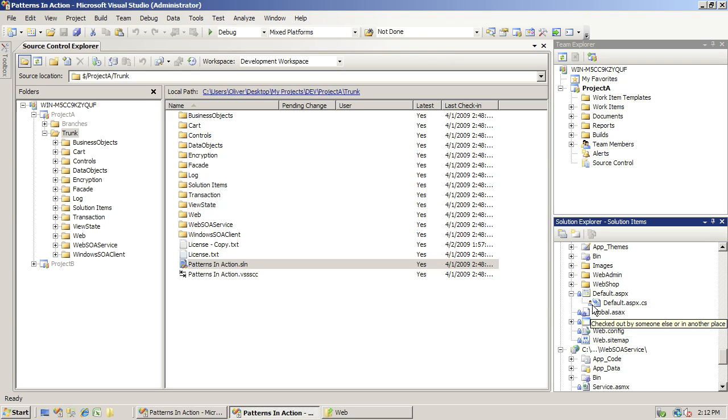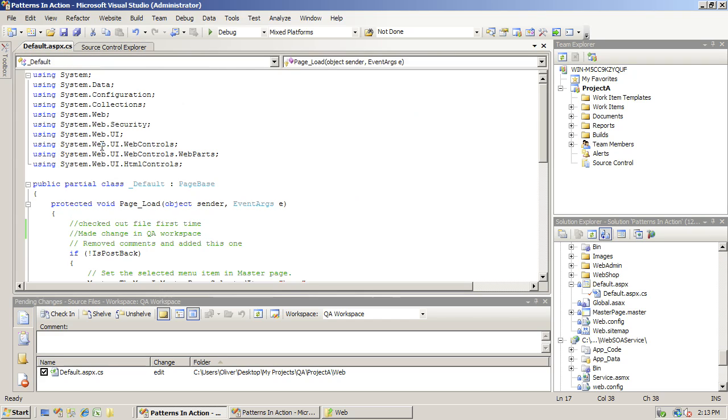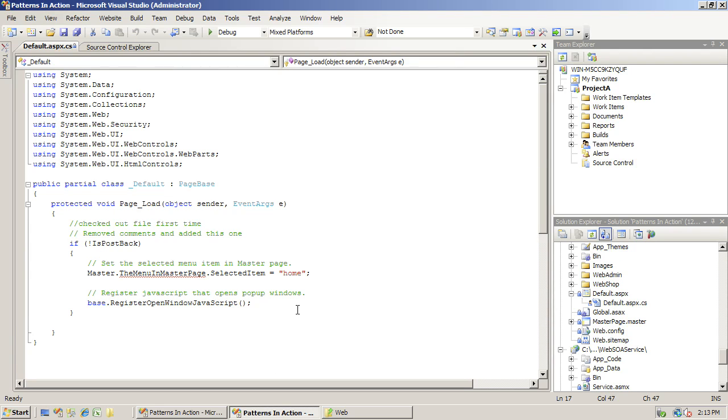Now the icon on the Solution Explorer is correct. It is indicating that the file had been checked out by somebody else or in another place. Let's go ahead and open that file. As you can see, I do not see the changes that I just made on my QA workspace, which are made changes in QA workspace comment. What that allows me to do is that I can maintain two different code bases, therefore enabling me to work independently on different releases of my product.